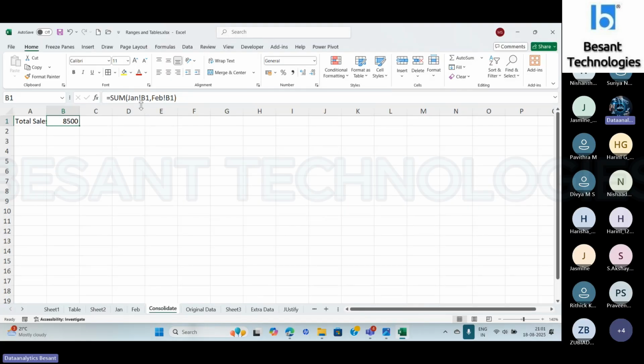I have added the Jan sheet B1 cell value and your Feb sheet B1 value. So for these 2 sheets, product A for the Jan month it was 2,500, and in the Feb month it was 6,000. So 2,500 plus 6,000 is your 8,500. Clear? This will be a kind of a real-time scenario that you're really going to encounter.